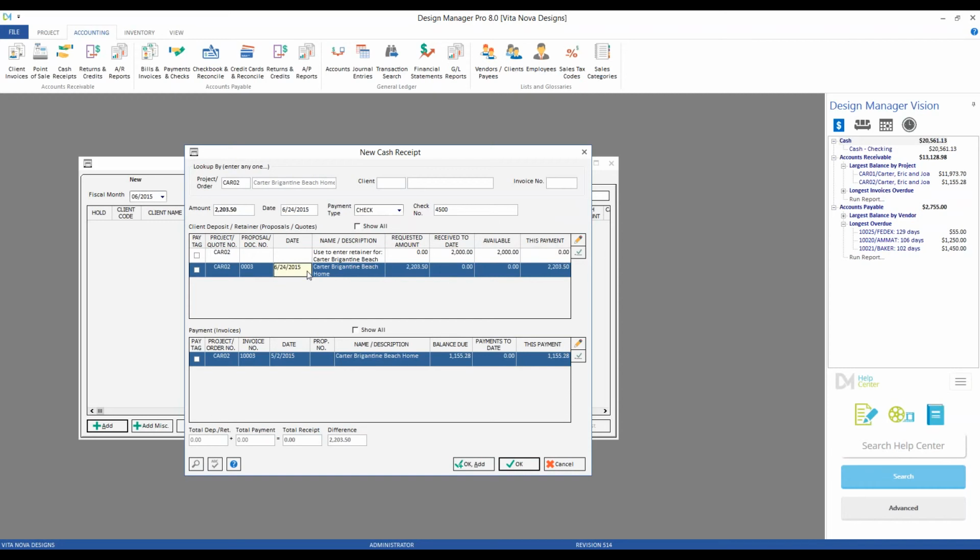But the clients may also be paying off any invoices with current balances on them. So the bottom grid is our payment on invoices grid, and we can see invoice 10,003 still has a balance due of $1155.28. So you can always use the new cash receipt window to allocate or distribute the payment to the appropriate areas that it needs to go.